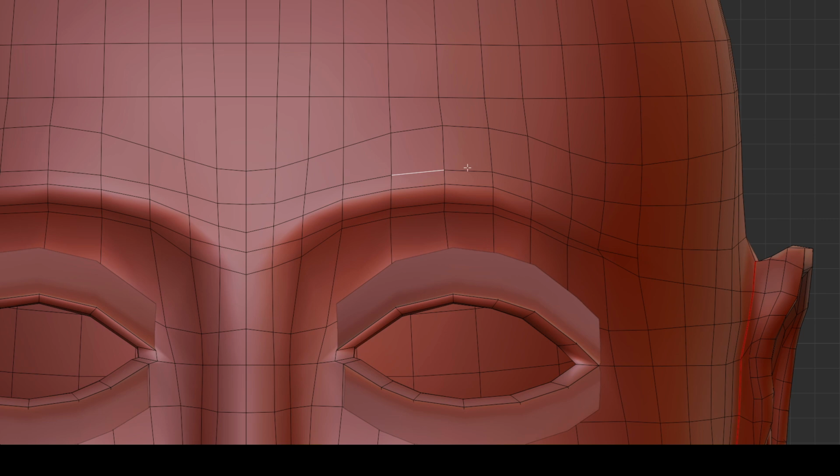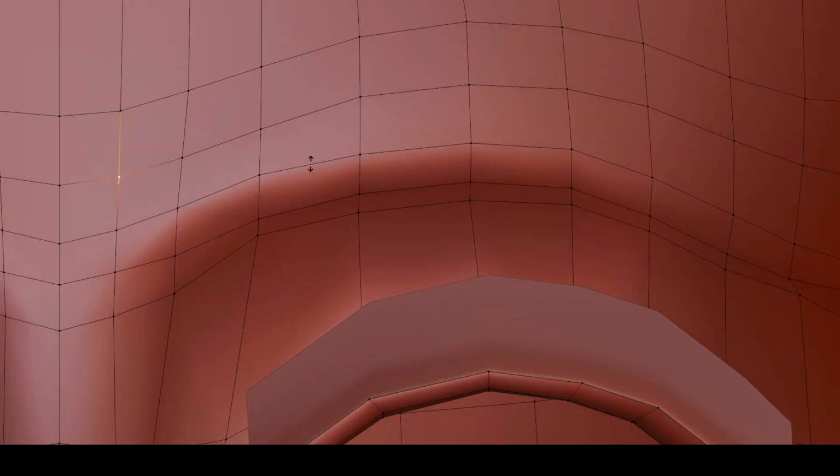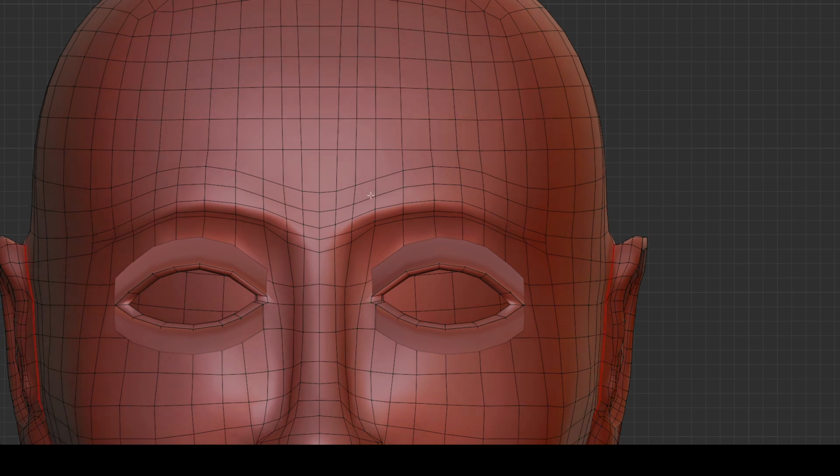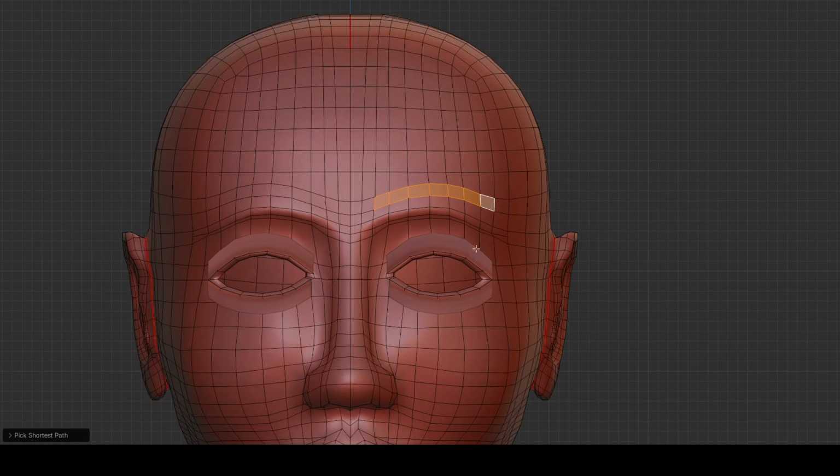So in the lower part also we have to do like this. So this is what we want. So we have selected it.